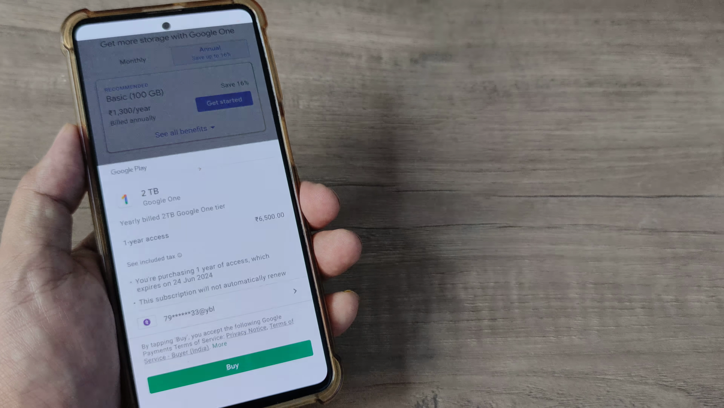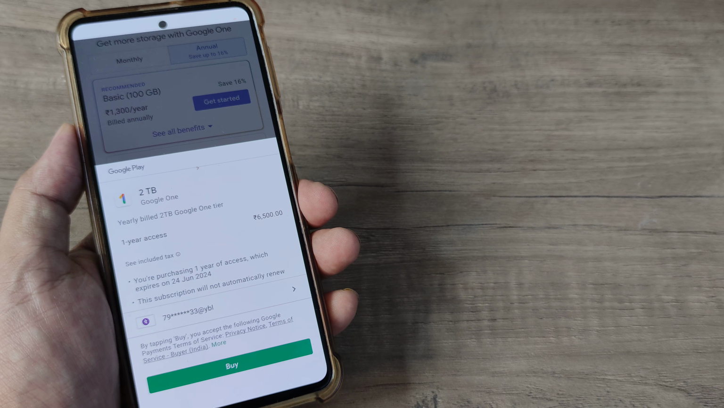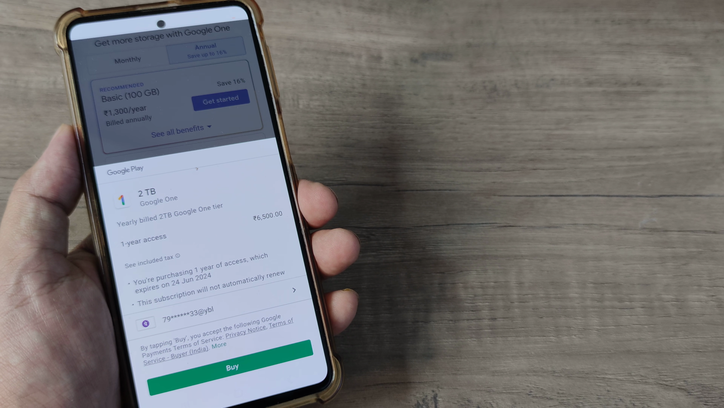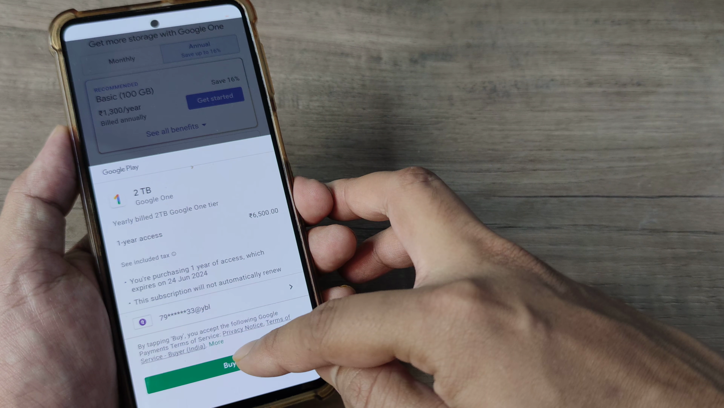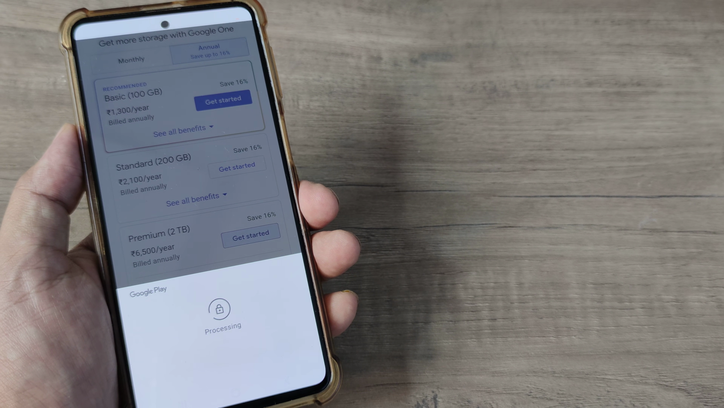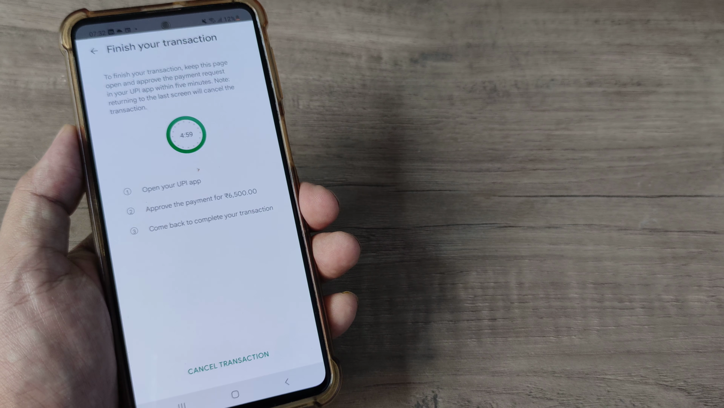Now I have shown in a separate tutorial how we can add payment methods for our Google Play subscriptions. So you can go ahead and add UPI, net banking, credit cards and all those things. Once this has been done, I need to simply tap on buy. What happens is it will send me to my UPI application. In this particular case it's PhonePe. So I need to head towards PhonePe.